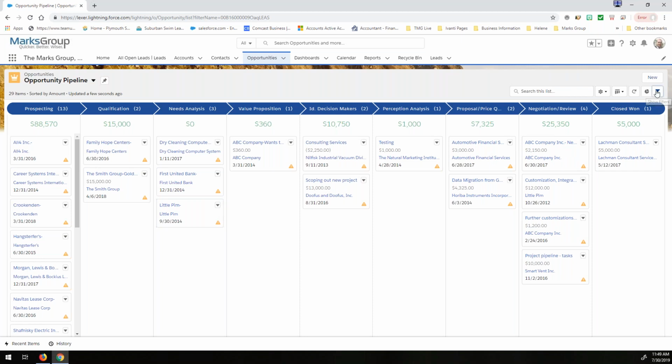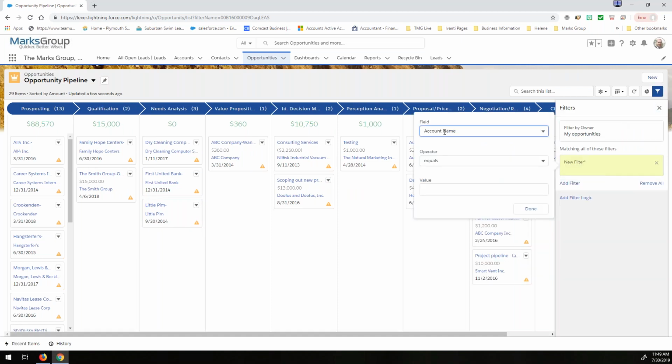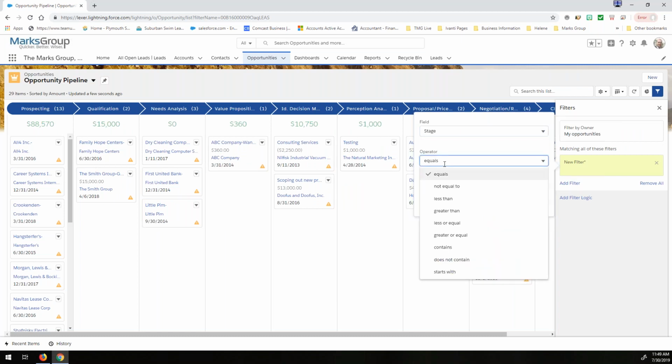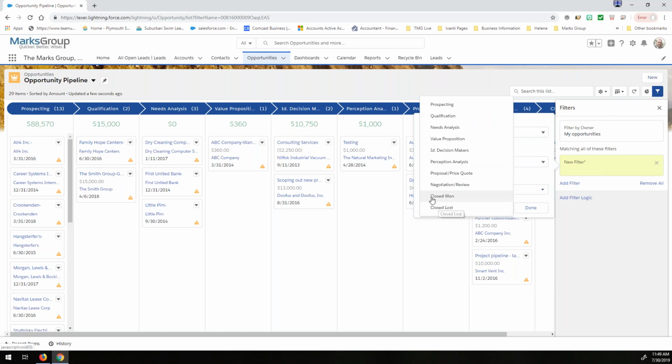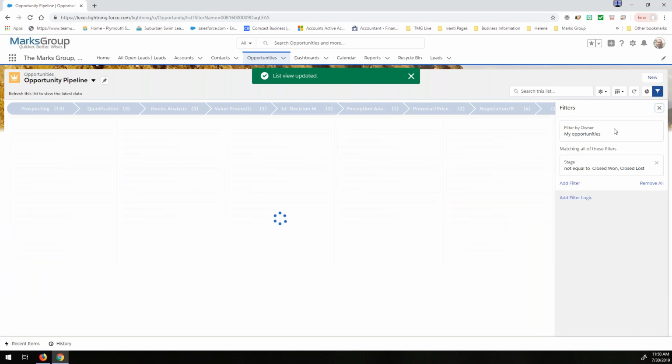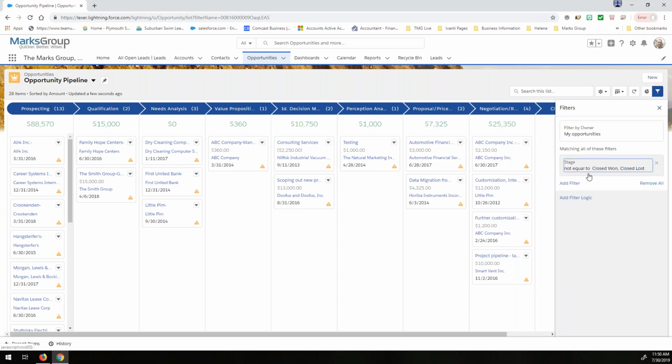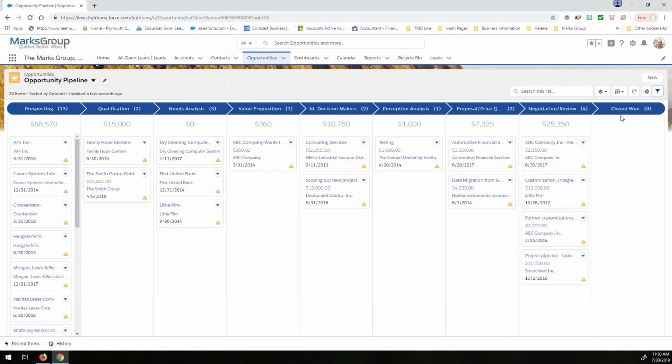If I want to filter this and say I don't want stage to not equal, and I say closed won, closed lost, say done, save it. Now you're going to see my stages are going to change. See, there's closed won again, and that shouldn't be in here. Not equal to closed won. I don't know why this guy is in there. Well, there's 0, right? So it's showing me that, but you do have the other zeros as well, but I don't know why closed won would even show in here. It shouldn't. Okay. So that's what the Kanban view is.